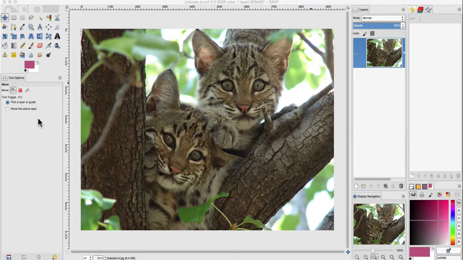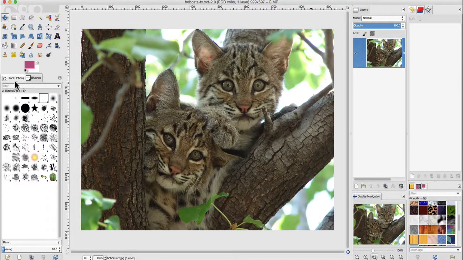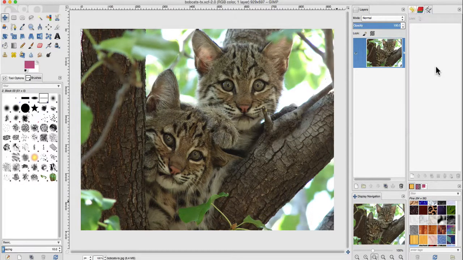You can also add tabs to the dock under the toolbox if you'd like. I'll move my Brushes dialog over there. Just click the tab and drag. Drop it in this tab area. Now I have the brushes docked under the toolbox. As you can see, there are many options for setting up your GIMP workspace.